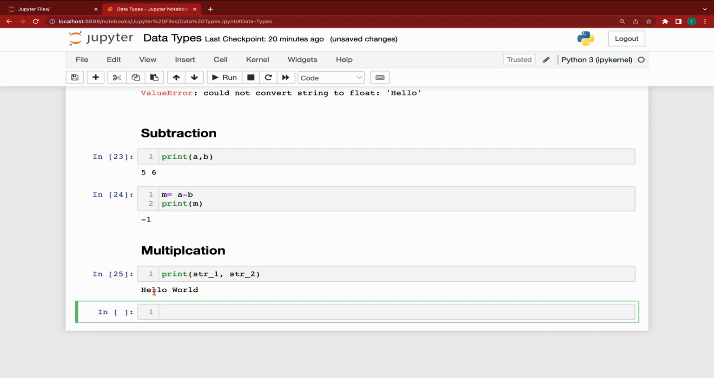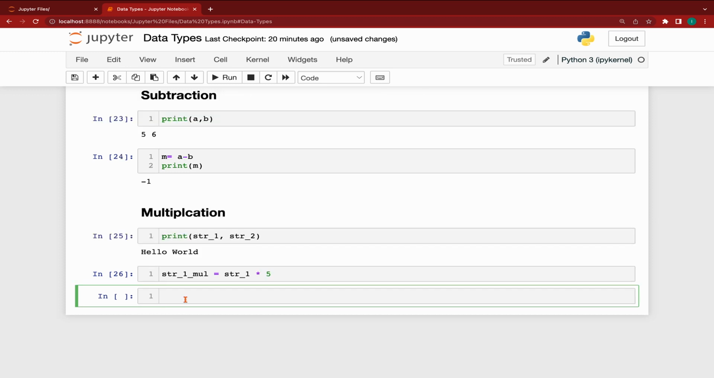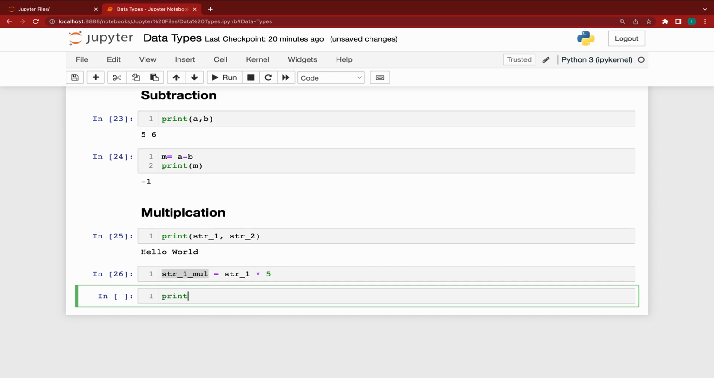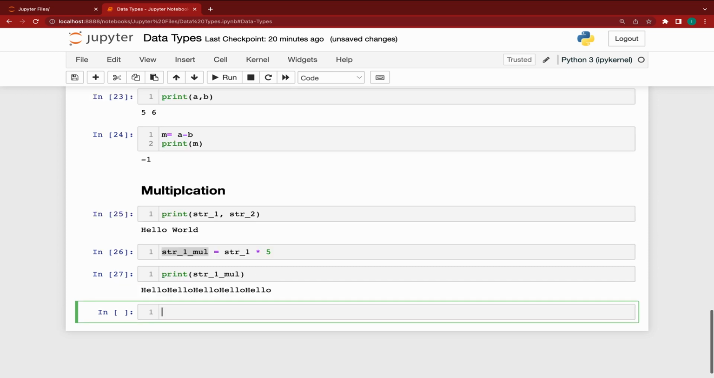Suppose I want to print hello 5 times. I can say string 1 multiple is equal to string 1 times 5. So we use the asterisk for multiplication. Now I can print this, and you see it gives us hello, hello, hello.